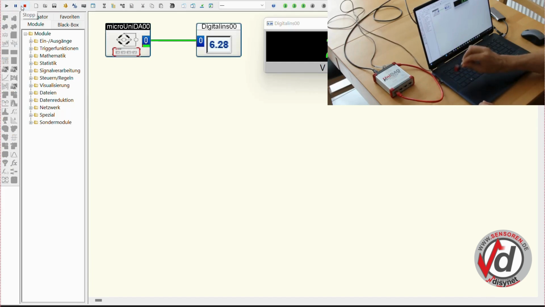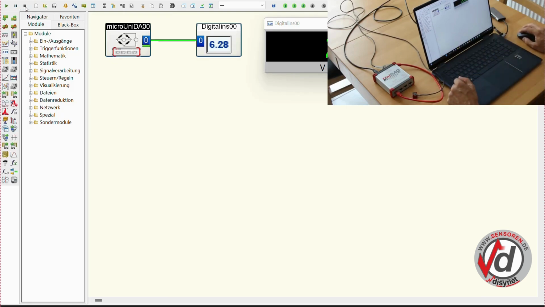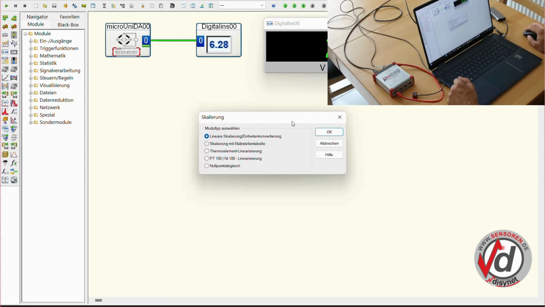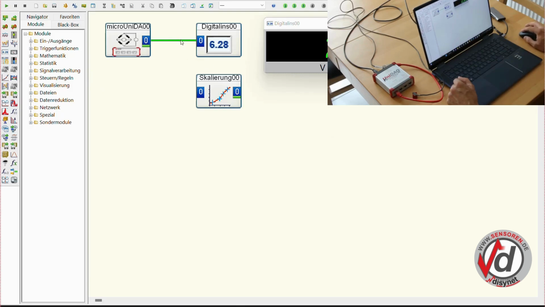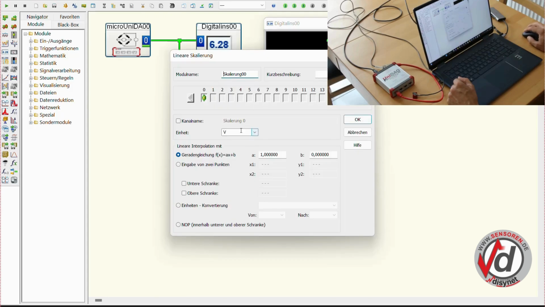Let's move on and add a linearization. We enter the slope A and the offset B. Furthermore, instead of the voltage, we fill in G for the unit.